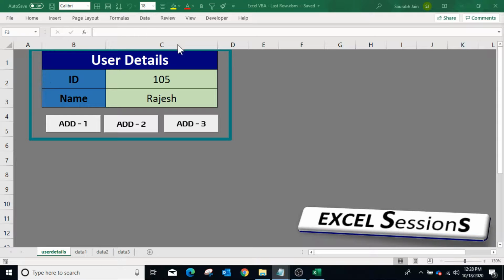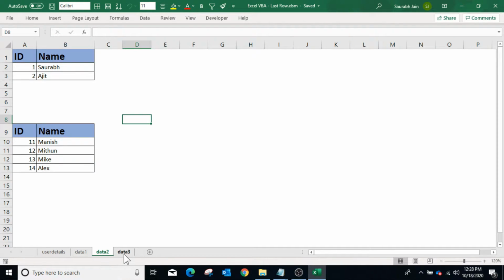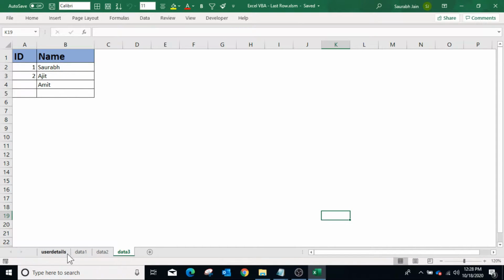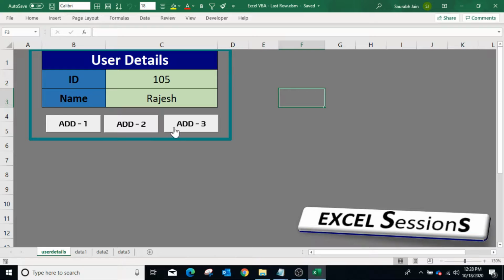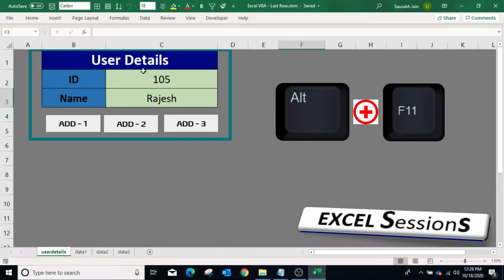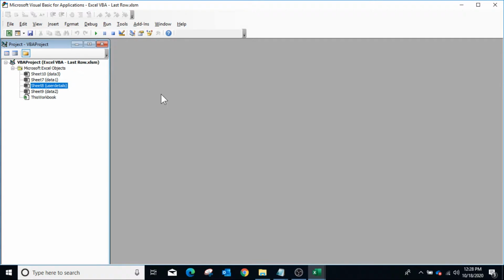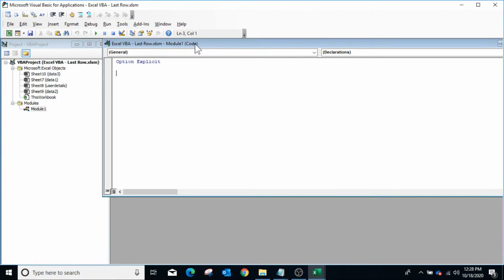We have created a small form in Excel and the data is saved in three different sheets: data 1, data 2 and data 3, using the buttons add 1, add 2 and add 3 respectively. So first go to the VBA editor using the Alt F11 key, click on insert and select module. Now in the module declare a module level variable: Dim lastRow As Integer. This variable will store the last filled row in the sheet.